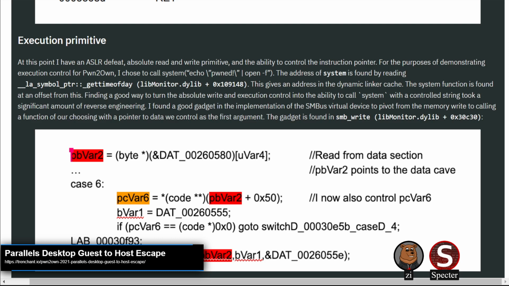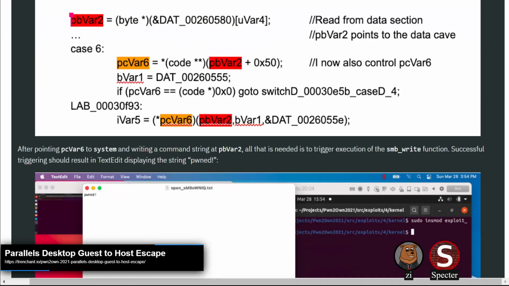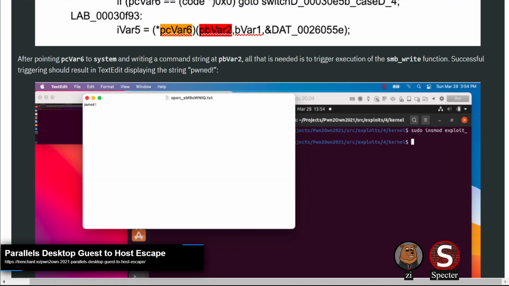So yeah, the exploit strategy was fairly standard, I guess, when you're talking about going from a read write to code execution. That's generally one of the more commonly used strategies. But yeah, just a really well written post, talking about the vulnerability and how it was exploited.